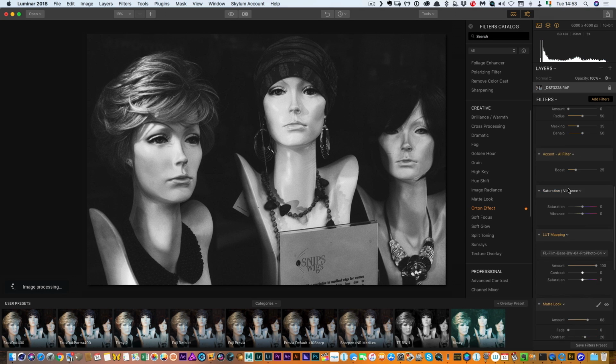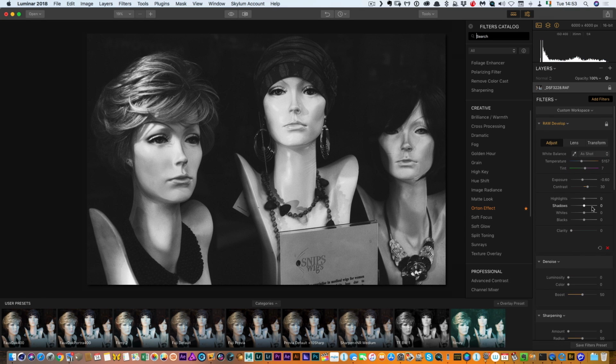So again, you're getting kind of a more dramatic black and white look. And bring up the shadows, say, for example. So there's just another example of a black and white image in Luminar, and that's pretty much all there is to it. There's a lot you can do in terms of black and white.